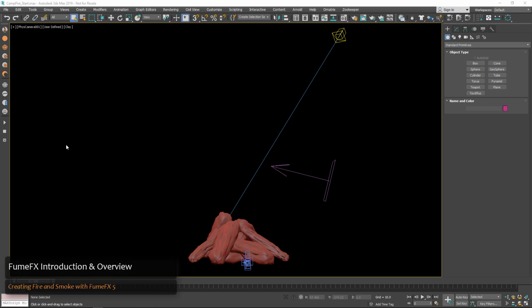Hey guys, in this video we're going to take a look at setting up a campfire with FumeFX 5, and we're going to look through most of the other UI options that we didn't catch in the first video. To get started, what we're going to do is add these logs into our FumeFX simulation.